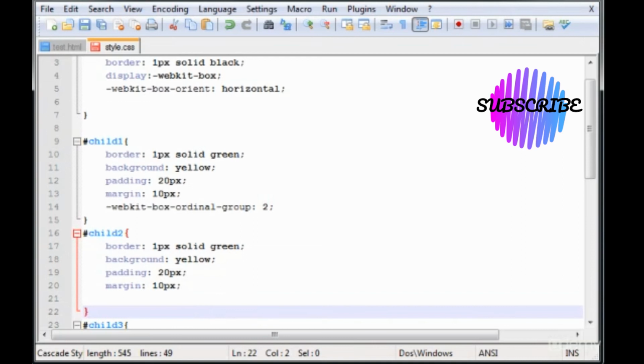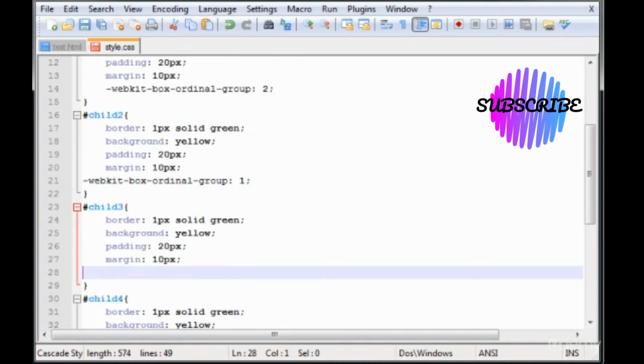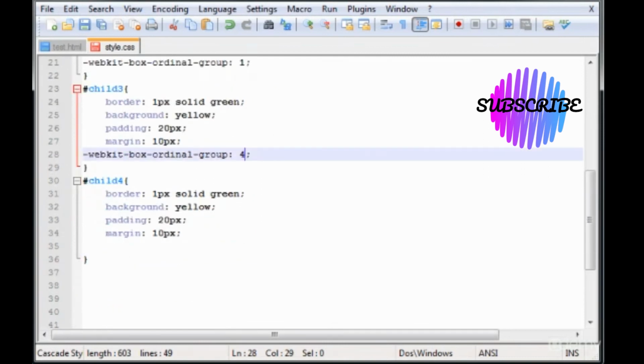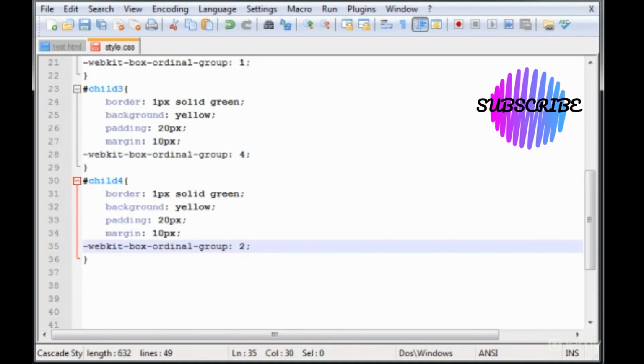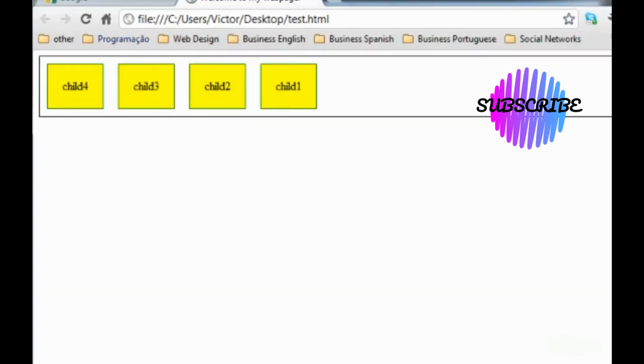Now let me save this. I want the child 2 to be in position 1. I want the 3 to be in position 4, and this one here in position 3. So let's check this out. Here it is. If I refresh, there it is. Boom. Child 2, child 1, child 4, child 3.